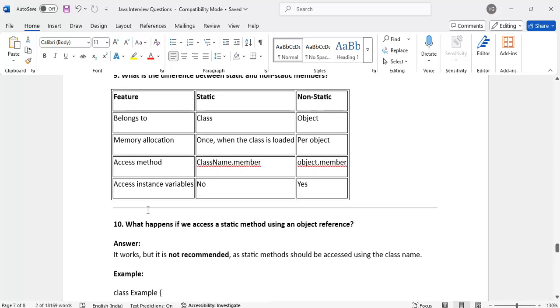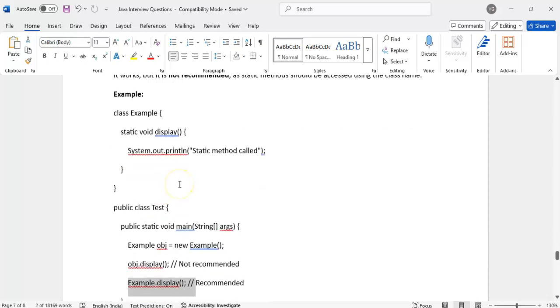Right. These are the different questions we can expect on static.